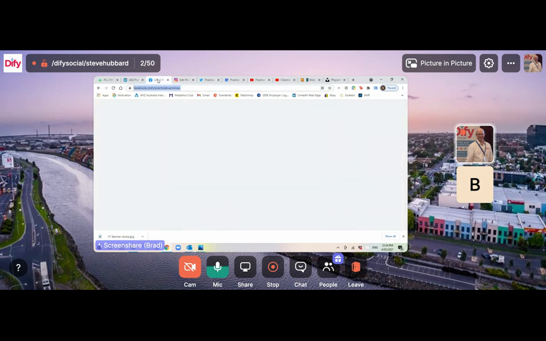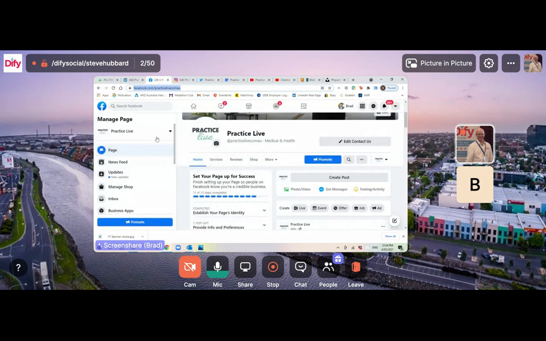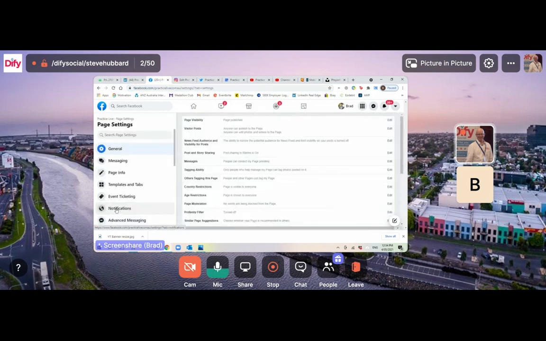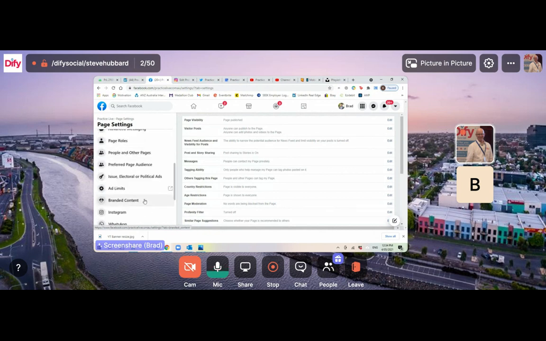I'm just going to integrate these two and make them into a... So you scroll down on the left-hand side. Yep. And we'll get to settings. There it is. Yeah. And then again, you'll scroll down the left-hand side and you'll go to Instagram. There it is under branded content. Yep. Yeah.